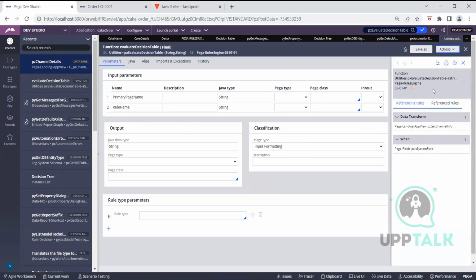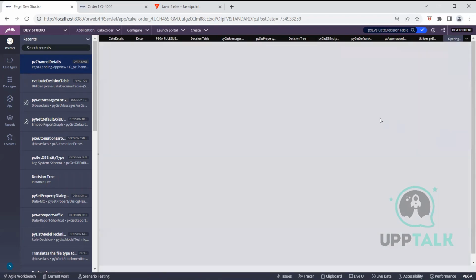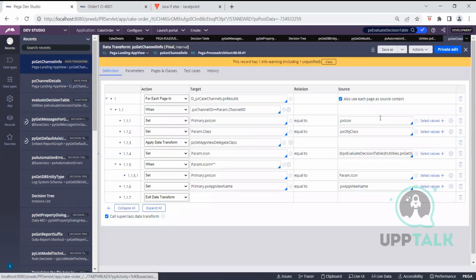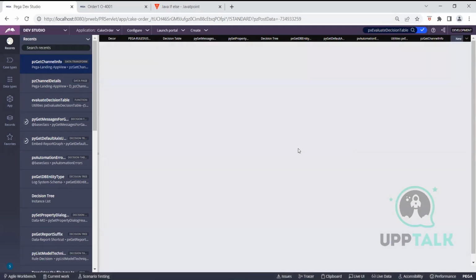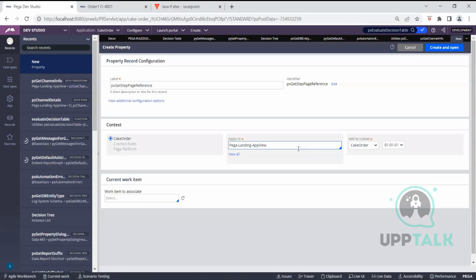Don't click on the rule name. On the right side of the rule name, you have the pencil icon. You click there. In this rule, they are using this function. See, they are using it in 1.4, 1.1.4, Evaluate decision table. You can click on the gear icon, and you can see how they are actually using it. Similarly, you can also use it in your rule.